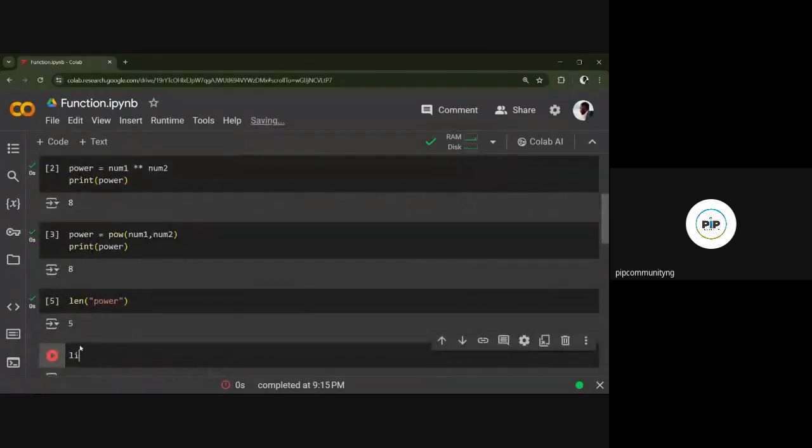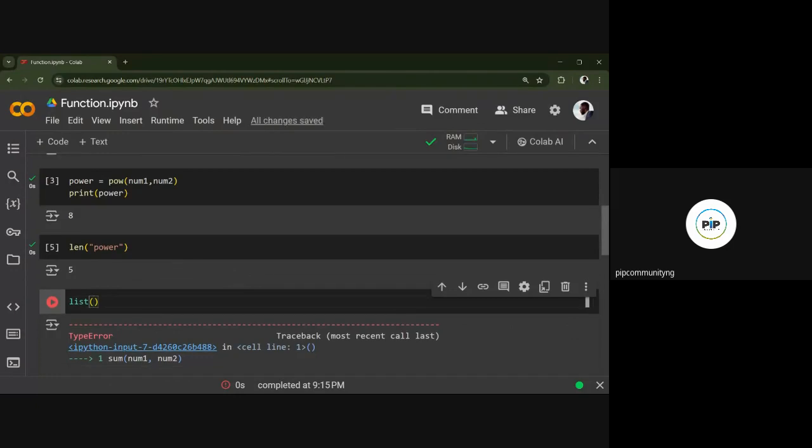You've seen list. List is a function. Dict is a function. Int is even a function. Boolean is a function. Which other thing do I want to have? Sorted is a function. Float is a function. All these are inbuilt functions in Python. Then set is a function.